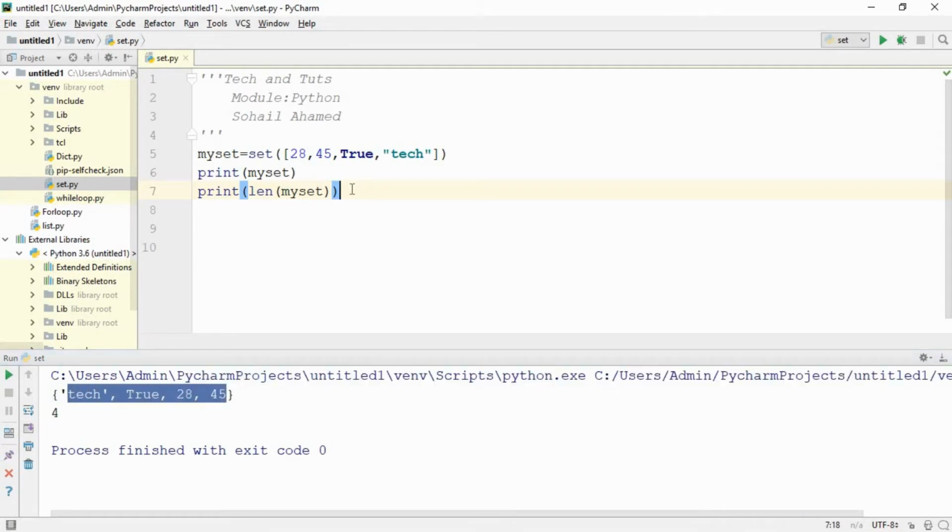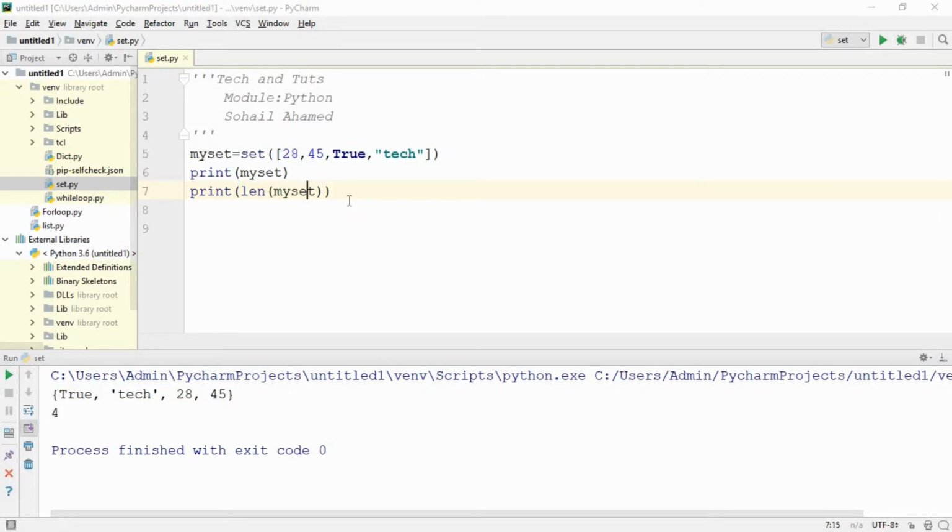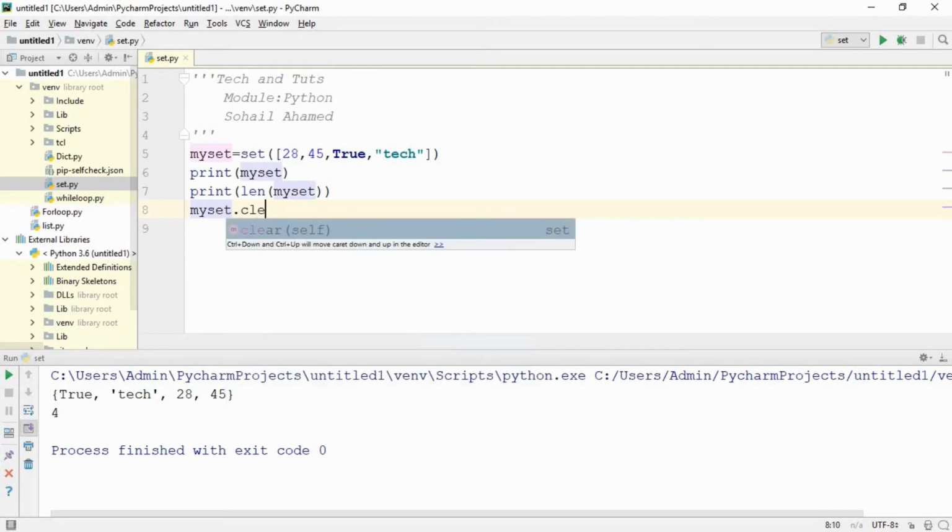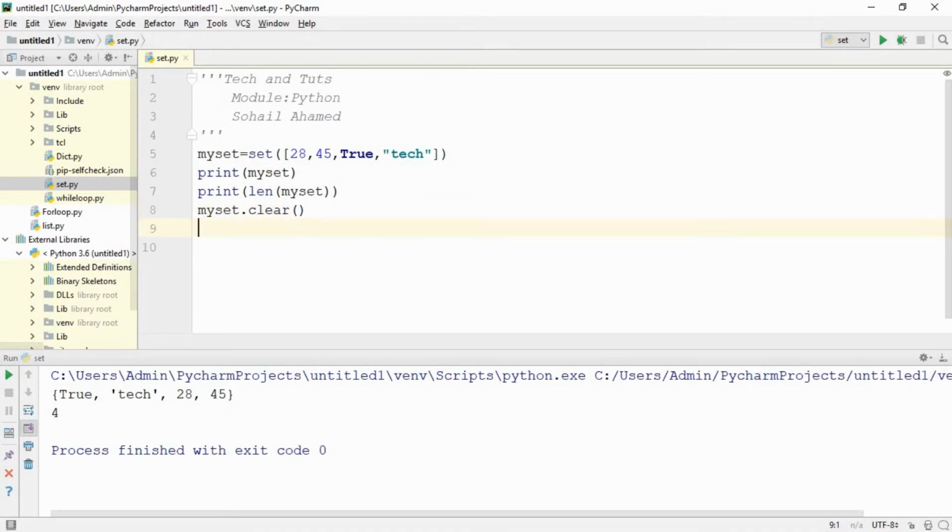Okay, so that's fine. One more thing that I forgot to tell you is that you can also delete all the elements from a set at once. For that you just need to write the name of the set, my set dot clear. That's all you need to do. So if I print my set after the execution of this my set dot clear, let's see what happens.